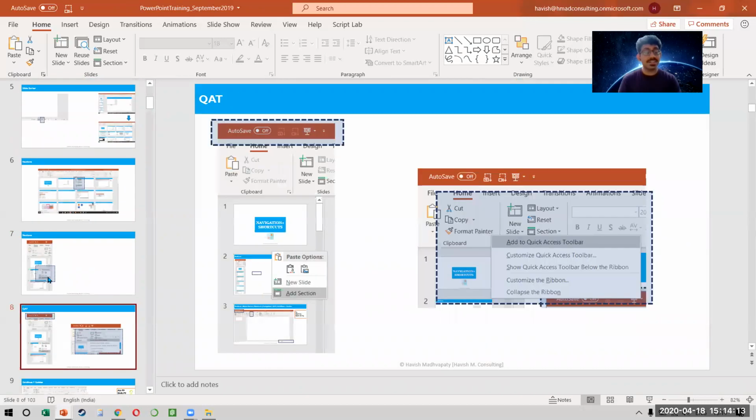So we've done sections. After that, we have our quick access toolbar. The QAT is available in the top left corner of your PowerPoint here, where my cursor is. How do you add something to the QAT? You can simply click on Add to Quick Access Toolbar. Let's take an example. Insert.